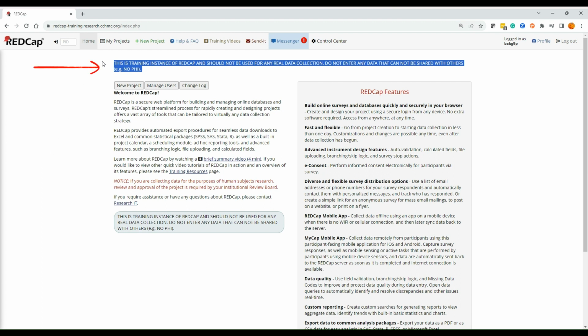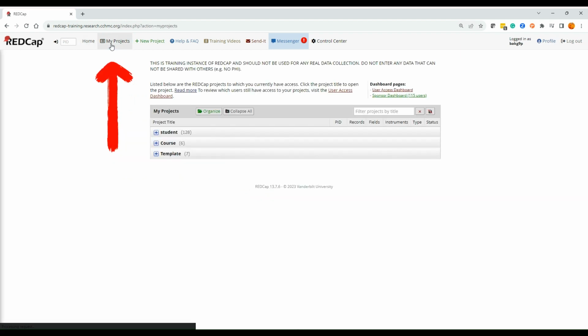Sometimes this will take the form of a box at the top of the screen, or in this case, a message that this instance of REDCap is to be used only for training and not for real data. Sometimes it'll take the form of a box at the bottom of the screen with information such as the grant that you ought to reference in your publications. The next tab that's important to know is called the My Projects tab.